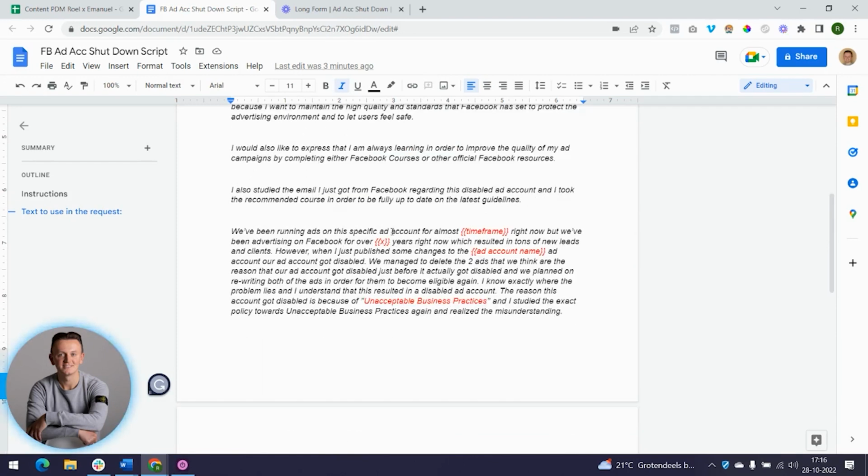Then: "We've been running ads on this specific ad account for almost, for instance, 4 weeks right now, but we've been advertising on Facebook for over 3 years." You can mention this if you have been advertising using another ad account, for instance. Otherwise, you can just skip this part. "However, when I just published some changes to the ad account, our ad account got disabled. We managed to delete the 2 ads that we think are the reason our ad account got disabled, just before it actually got disabled." So you might want to play around with this part a bit, depending on the action steps that you took already.